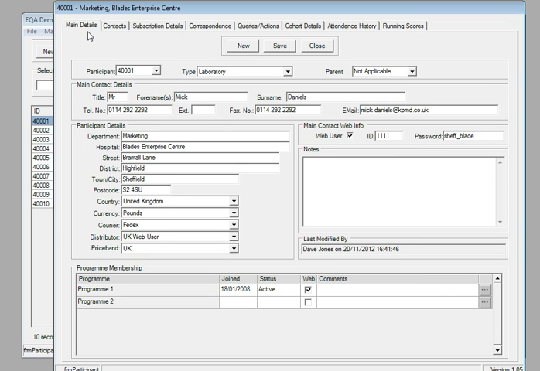Now, the first tab is the main details. These are the main details and the main contact details for this participant. As you can see, we record the participant's lab number, the type of contact, the type of participant. Okay, so you can have participants who are distributors or steering group members, people who may get reports but don't actually complete their results.